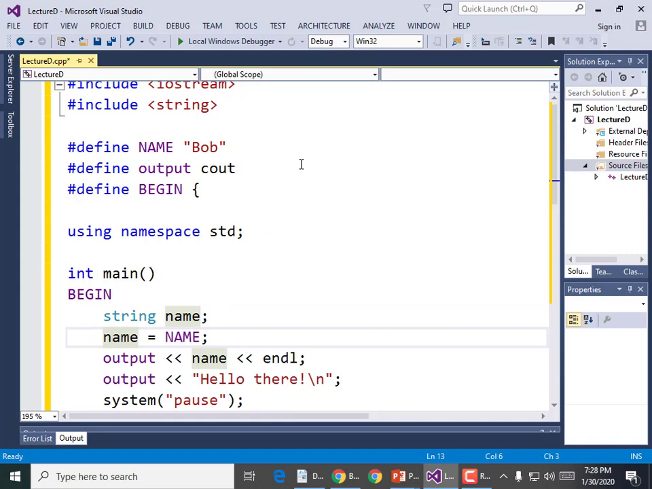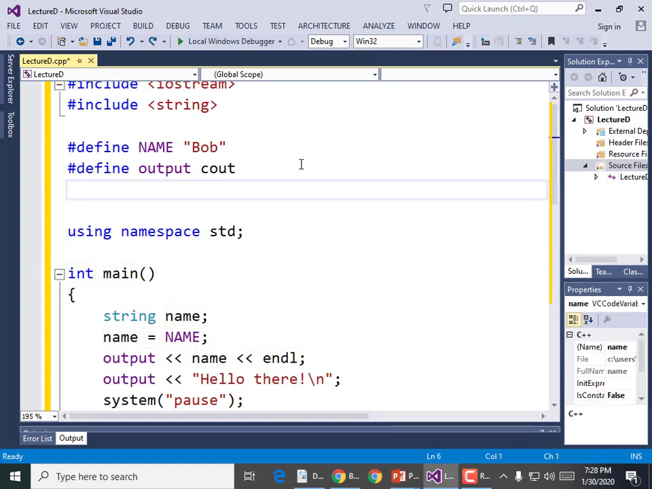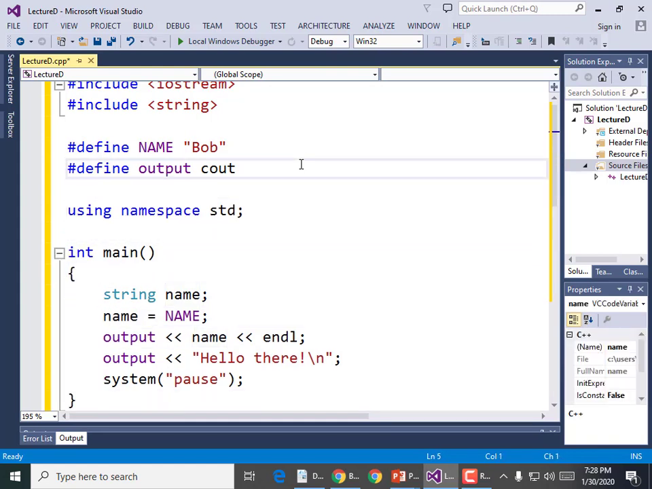Okay, that's way too much. I'm going to start undoing these things. Certainly getting rid of that line. I think I'm going to get rid of output too. That was just to show you that you can do things like that. I certainly don't want to encourage you to do that. So I'm deleting the output macro, and I'm changing these back to cout.